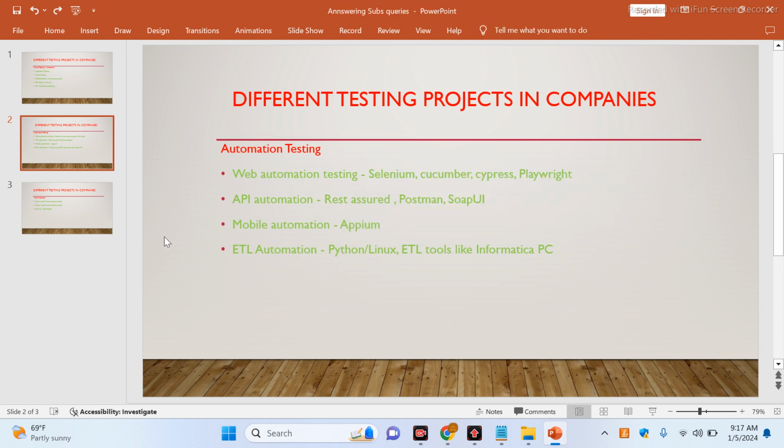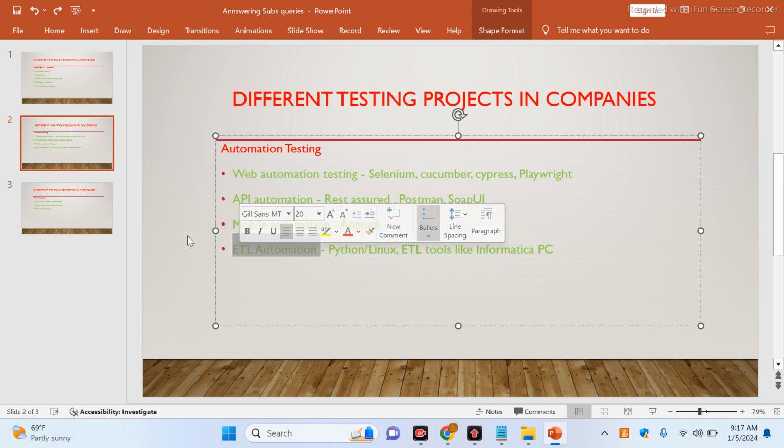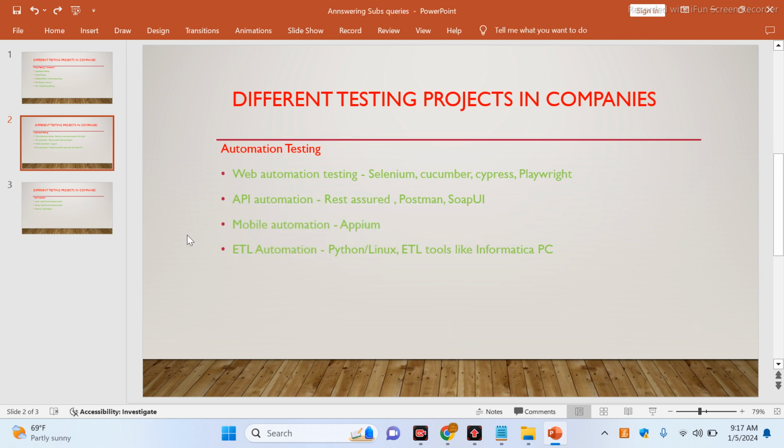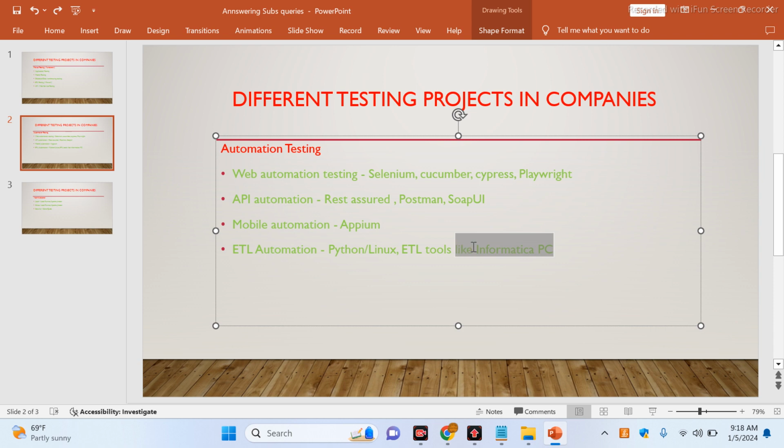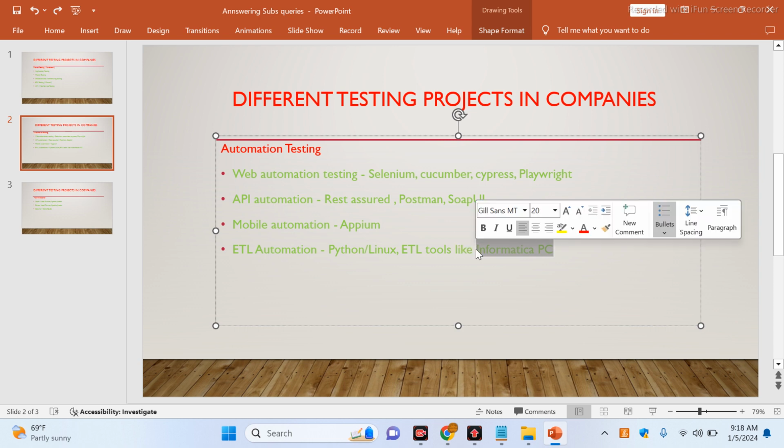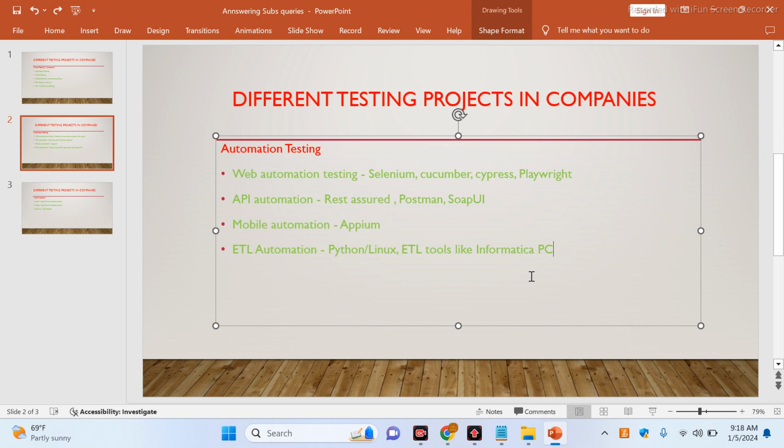Now, automation testing, ETL automation, this is a very popular one, right? There is no very formal way of automating ETL, but you can use Python, Linux, and ETL tools like Informatica PowerCenter, which is also a development tool. You can also use this for reconciliation. If you want to do the reconciliation between source and target, you can create a mapping where you can compare the data from two systems. So this is also a way you can automate it.